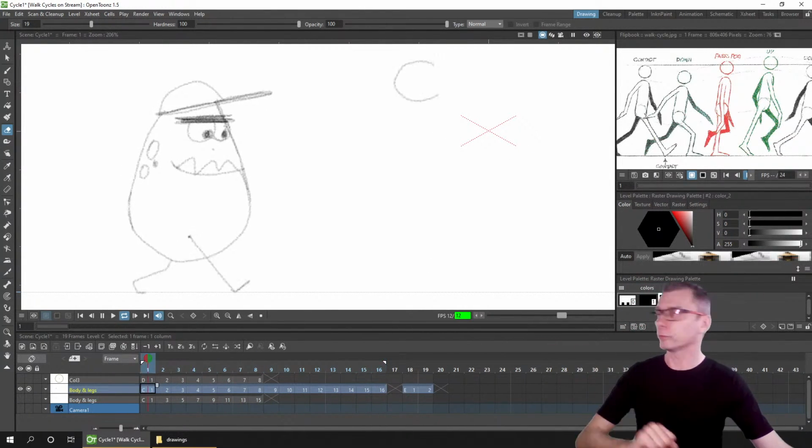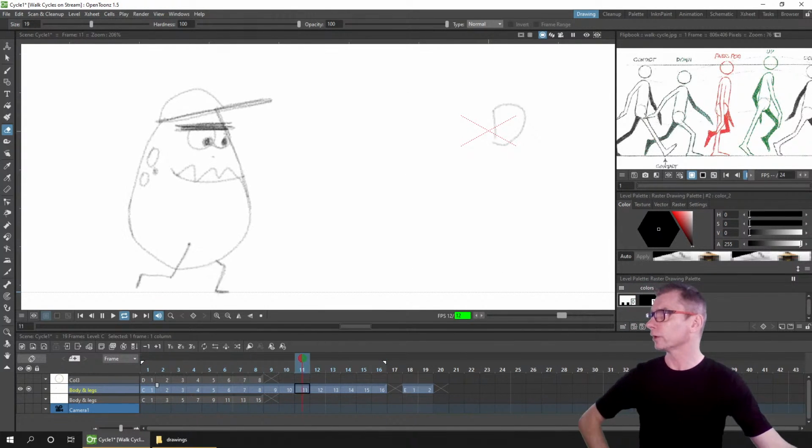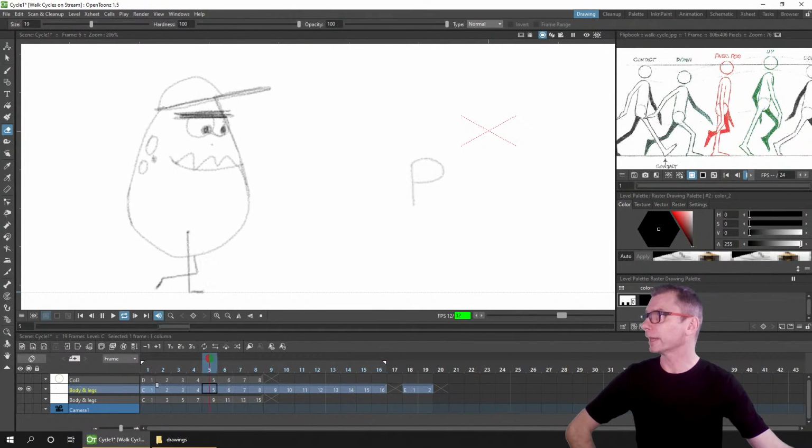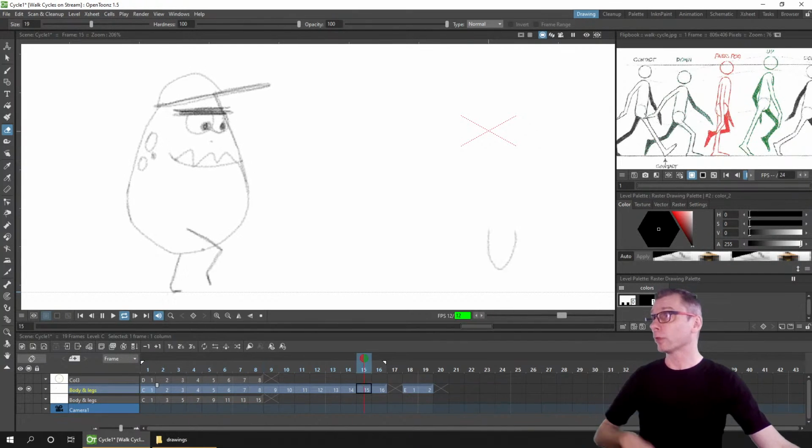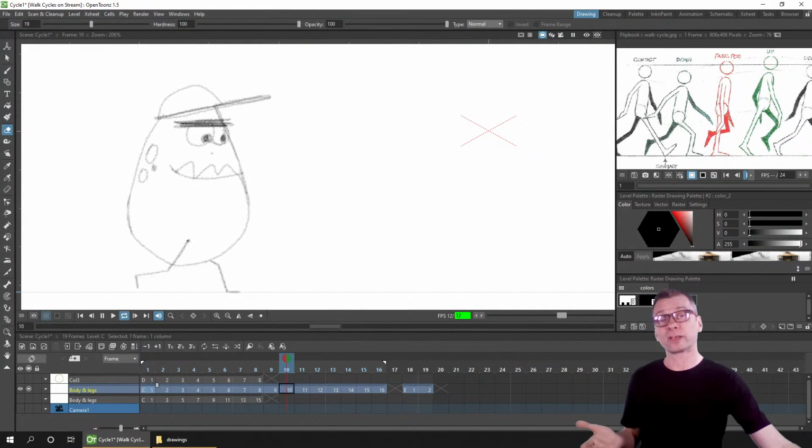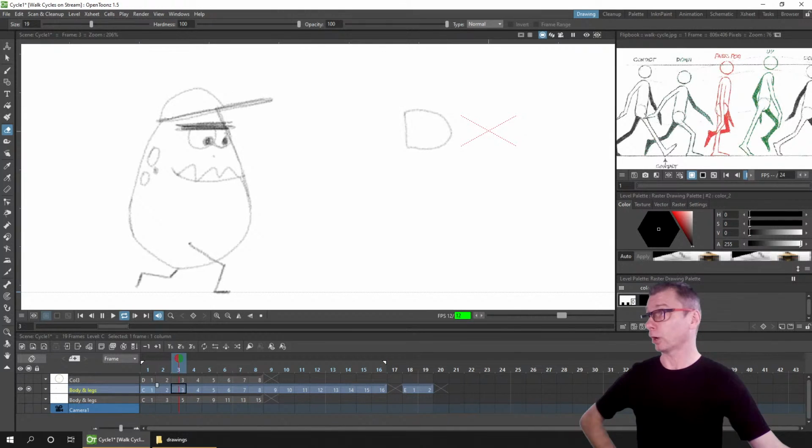I'm going back a good few minutes now, where Tom was saying that a column in the Xsheet is the same as a layer in the timeline, although in reality in the timeline, for the context menu and everything else, they're still called columns.